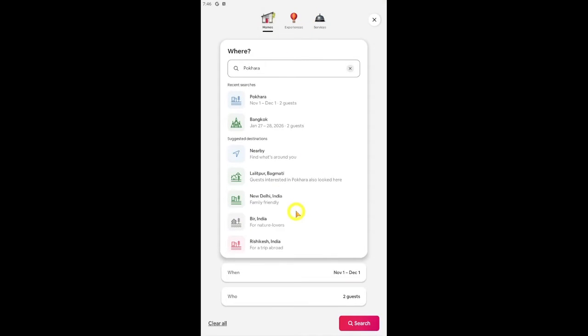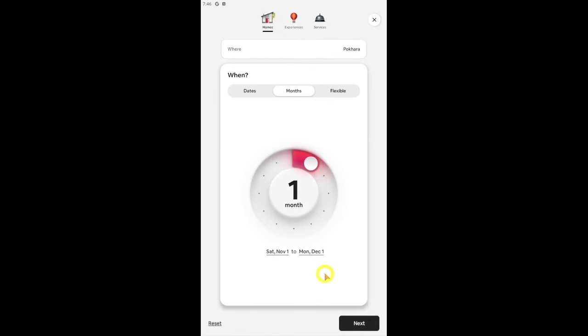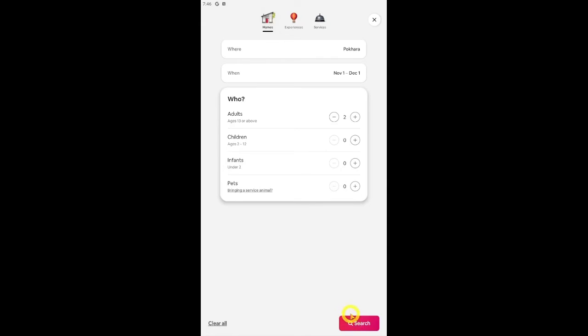As soon as you search for it, look at the bottom of your screen where you can see this option for when. Just simply tap on when, and you can see this option for dates, months, and flexible. If you are planning to stay for more than 20 days, just simply tap on months. You can select the date for 2 months or even 3 months. If you are planning to stay for 1 month, then just simply switch it to 1 month and tap on next. As soon as you click on next, Airbnb will automatically show long-term stays options.